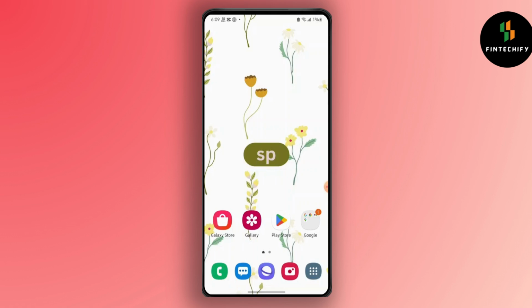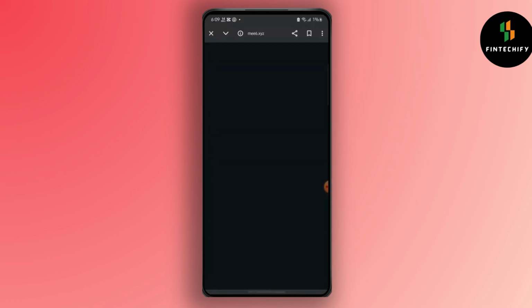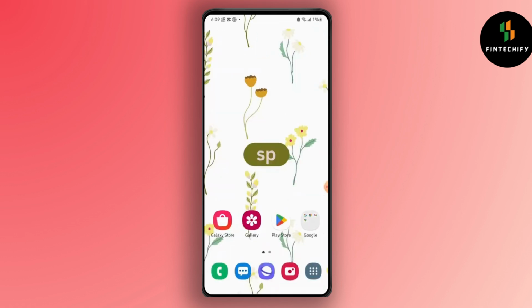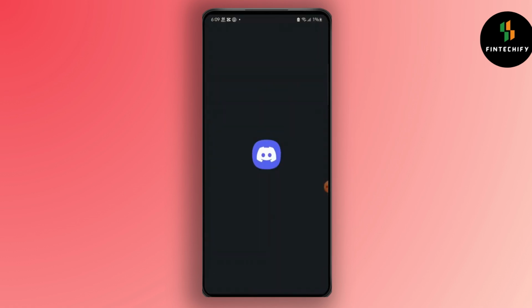So first, open your preferred browser, or you can also use the Amazon Prime application. Simply stream the video on your Amazon Prime. After doing that, do not close the tab but directly go to Discord.